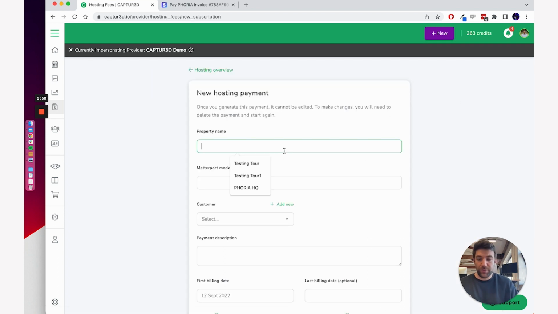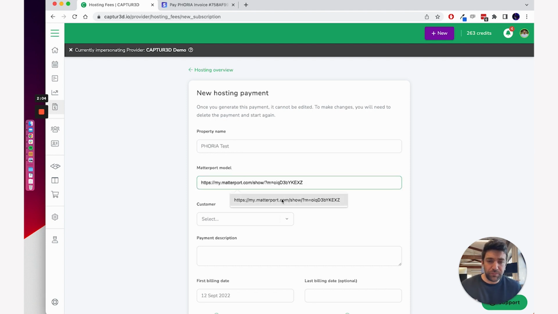And so I'm going to create a new test here, Fourier test, and I'm going to enter in the Matterport URL. And so copying and pasting in any Matterport URL, and it's important here to note that it is a Matterport URL. It's not a captured link. And so we're not forcing a captured URL to be used here.